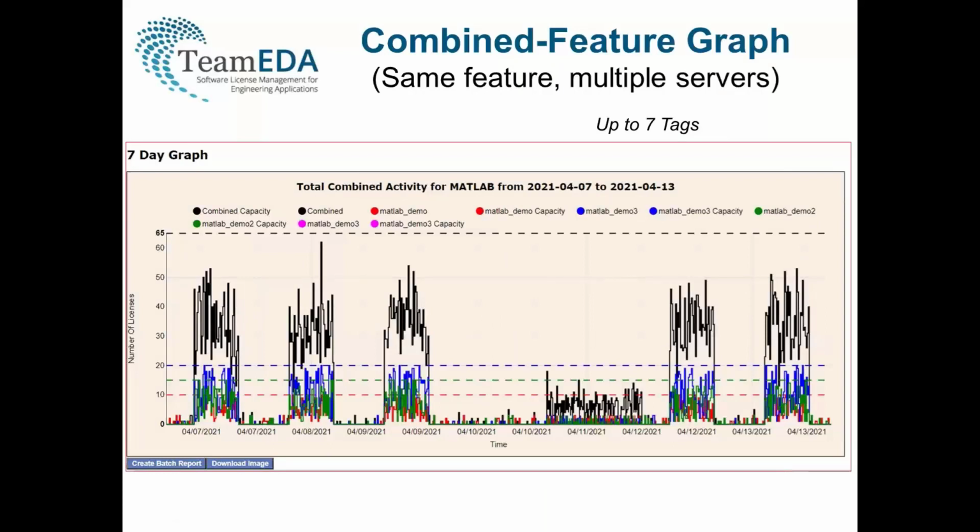So this combined feature graph helps you to identify if you have the same license features on multiple servers. So here each color, like the red, green, blue, denotes different servers, and black is the combined usage. So what this graph gives you is the usage of the same feature. For example, this MATLAB is available in 3 different servers. So in the red, there are 10 licenses of MATLAB. It shows it almost on a regular basis, all the 10 are in use. And then the green is MATLAB on another server, and blue is another server.